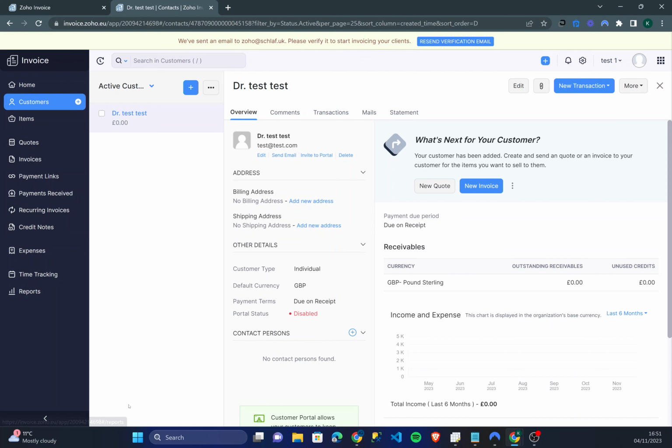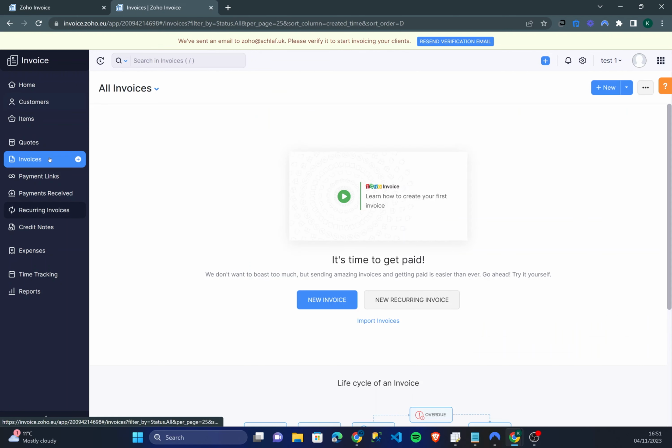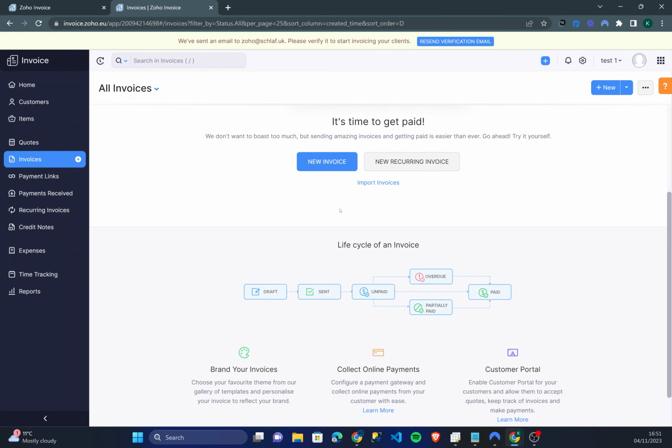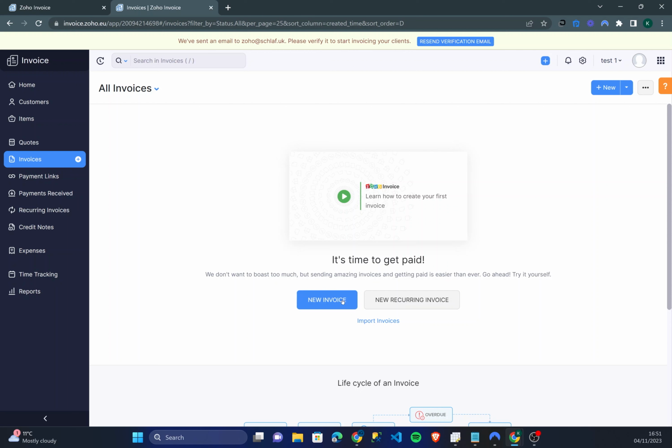You can disable or enable these in settings, however you like. Just today, we're going to use the invoices module. So let's go straight to the invoices tab on the side. Now, you have a few options. You can create an immediate invoice or a recurring invoice.